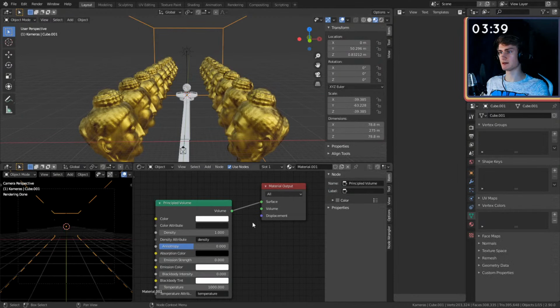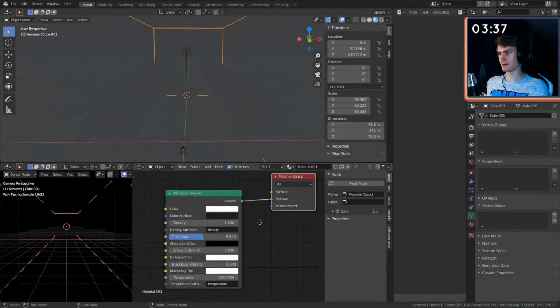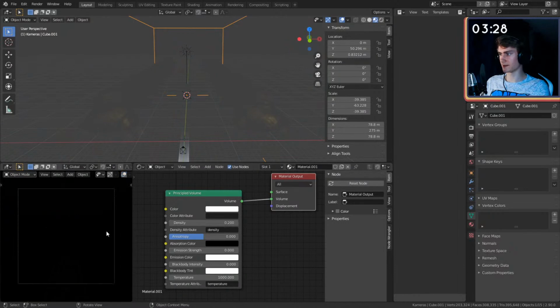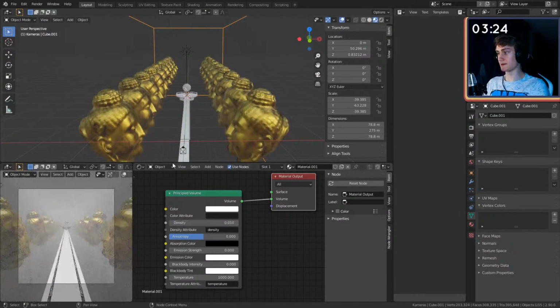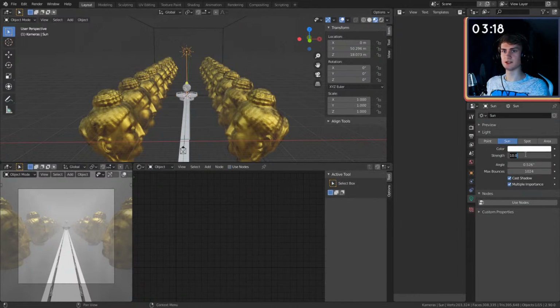Nothing happens. I think I plugged it in the wrong one. Okay. We still can't see anything. Let's put that to 0.2 maybe. Still nothing. Why? Is it so dark? Okay. 0.01. Ooh, okay, that's better. Maybe... actually, let's keep it like that. We can then change the strength maybe to 5.